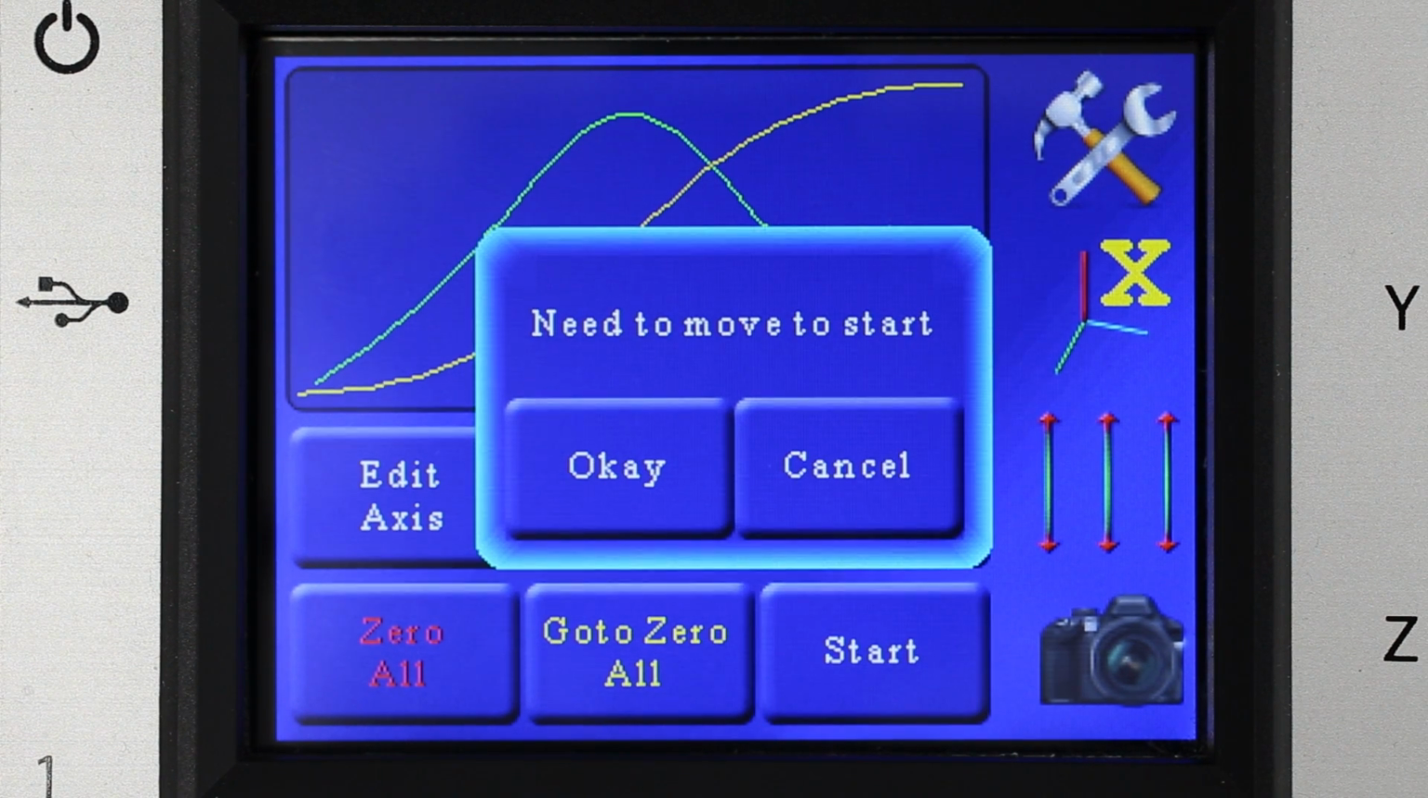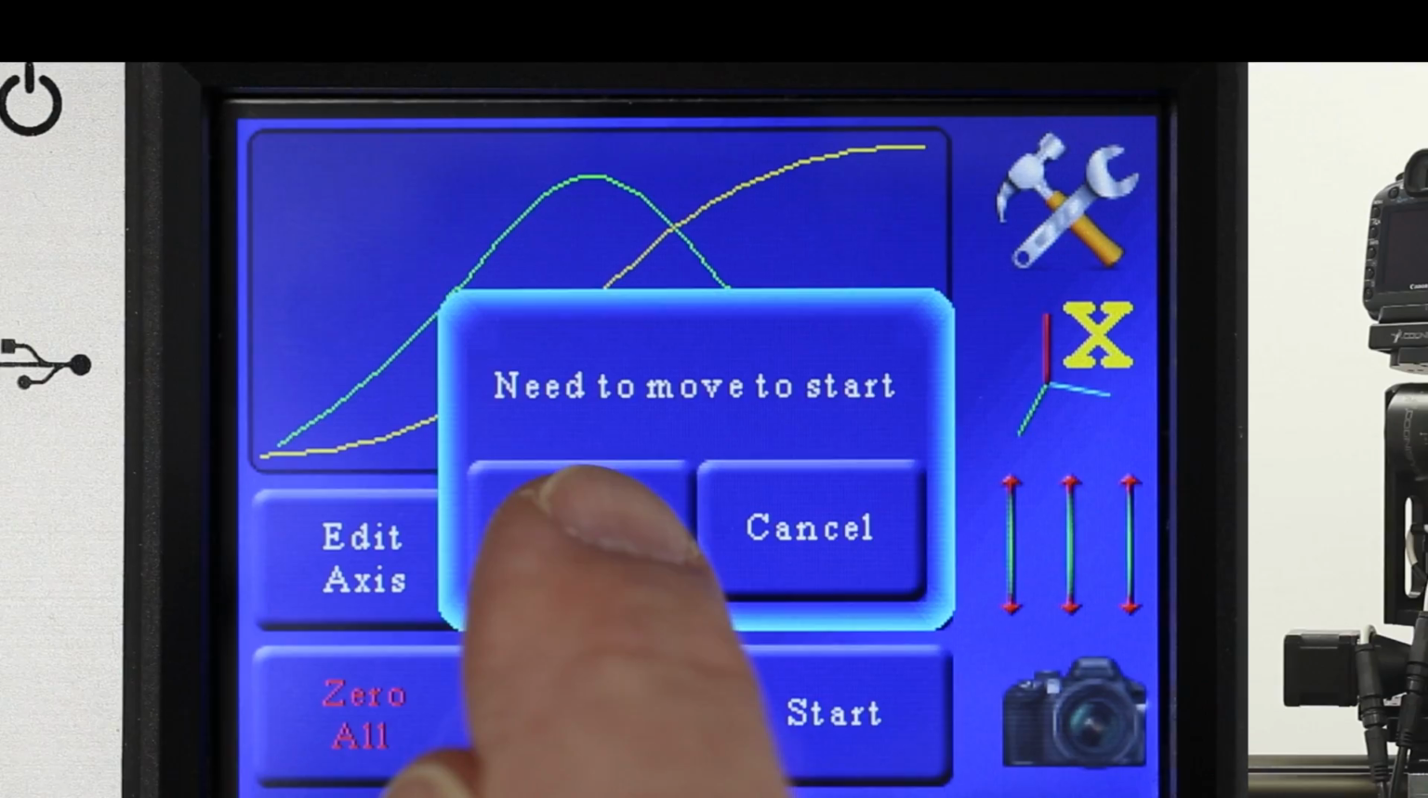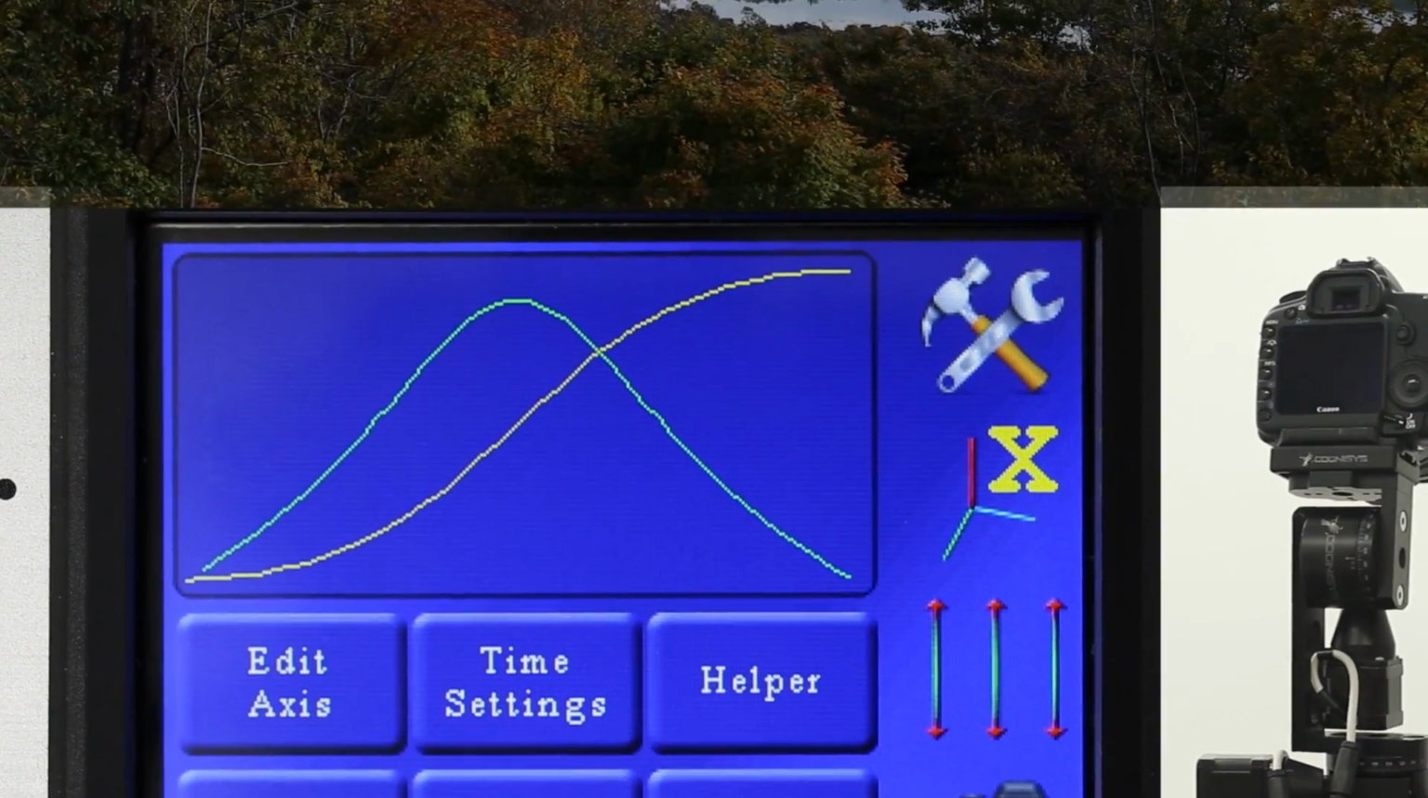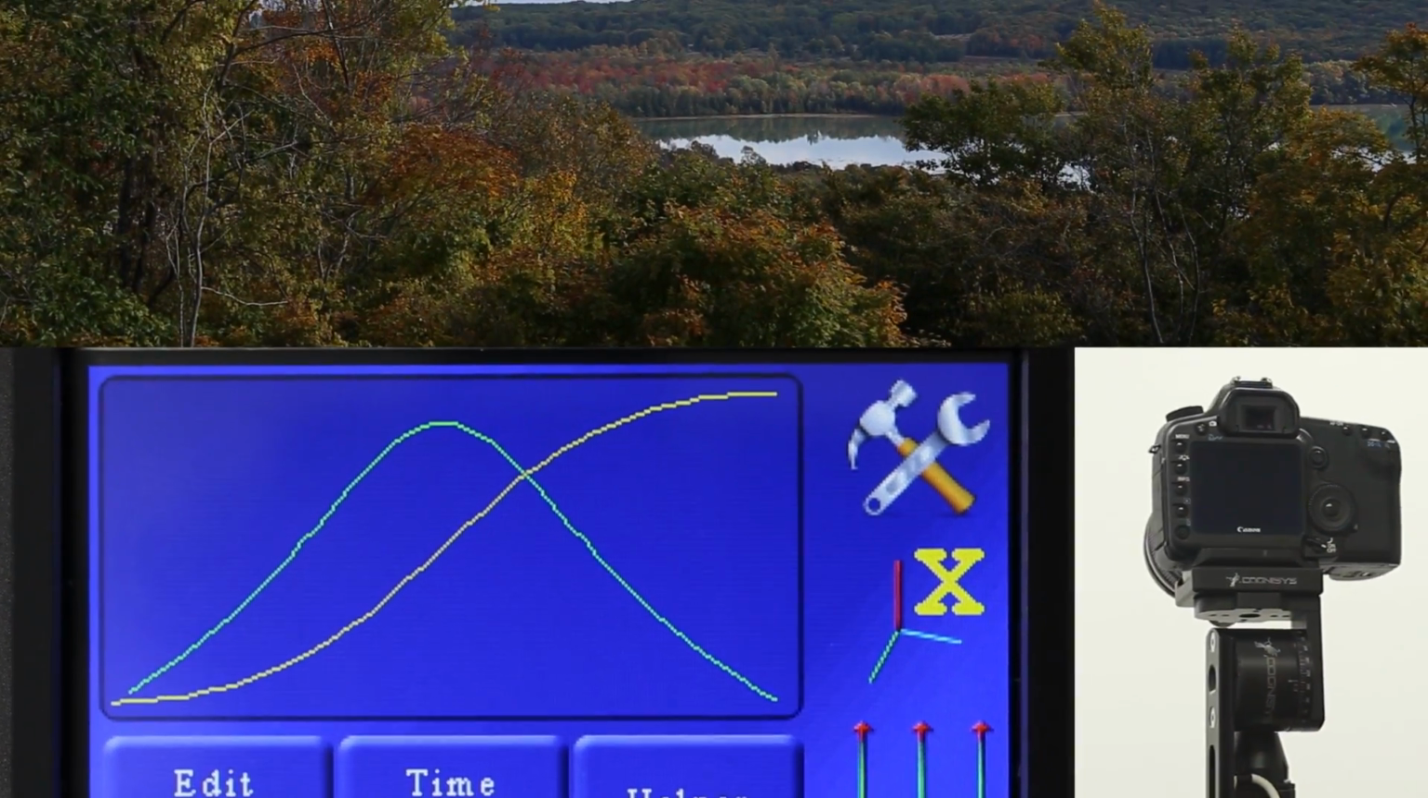And here it says, need to move to the start. And it's asking us, okay or not. Well, we do want to. And we hit OK, and once we do, everything will go back to the beginning, and then it'll start the motion profile.